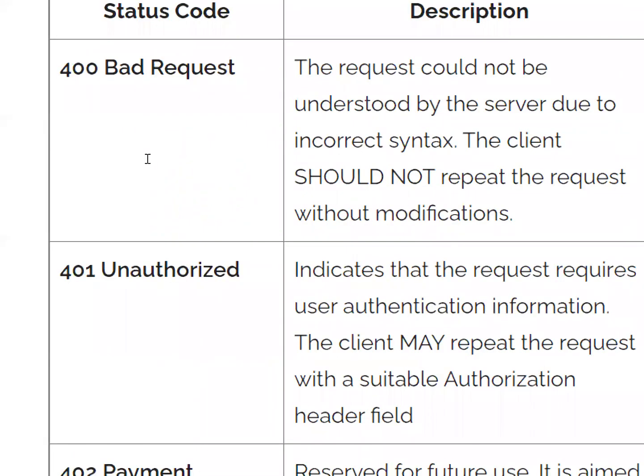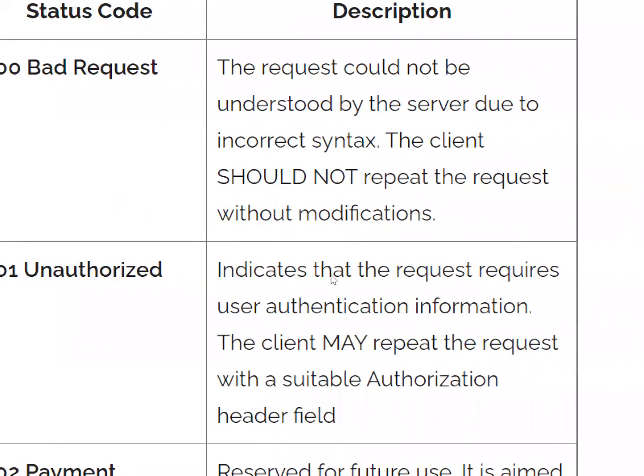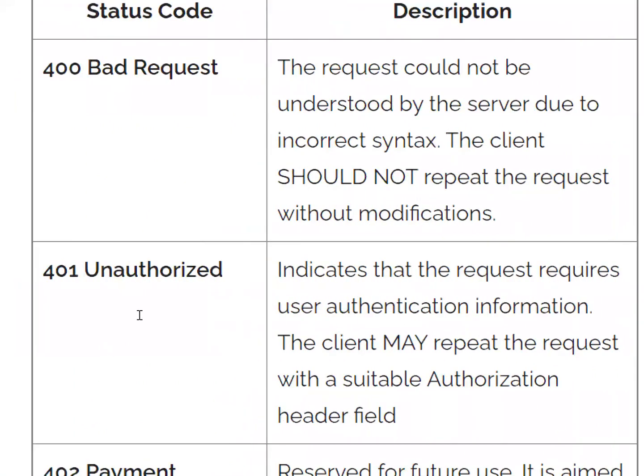You got an error number 400. What is that? Bad request. The request could not be understood by the server due to incorrect syntax. You sent some value here that was not in the correct format. The client should not repeat the request without modification. Unauthorized. Indicates that the request requires user authentication information. The client may repeat the request with a suitable authorization header field.